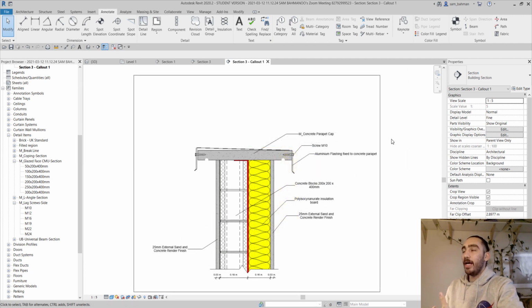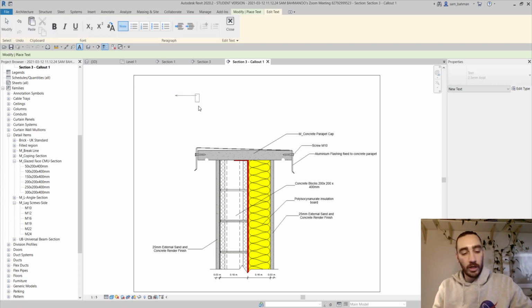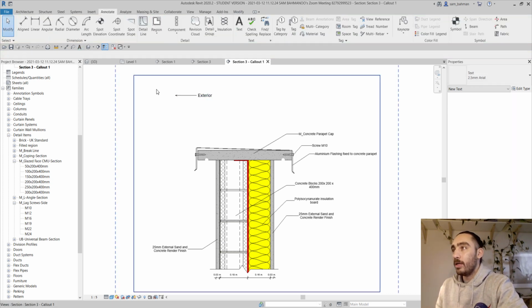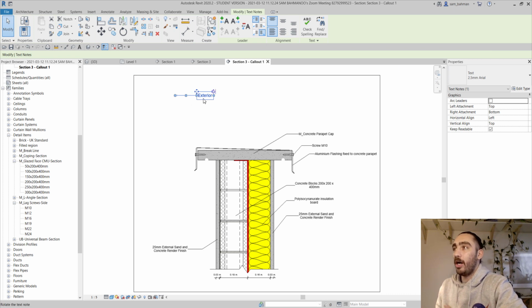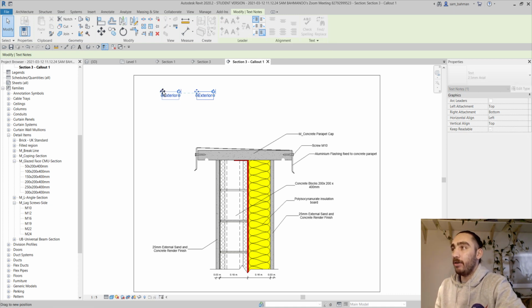Now that we are done with the tags, if you still wish to add much more information to your detail, you can still do so with the help of text. So I'm gonna click on text, and then, for example, what I wanna do is mention that this part is the exterior side of the project and this part is the interior. So I'm gonna use the text to write that down. I'm gonna click on here, as you can see, and then write down exterior, like that. Also, as you can see, this has its own arrow, which I wish to eliminate. So I'm gonna use the remove last leader. Select that, and as you can see, we're having the text only part.